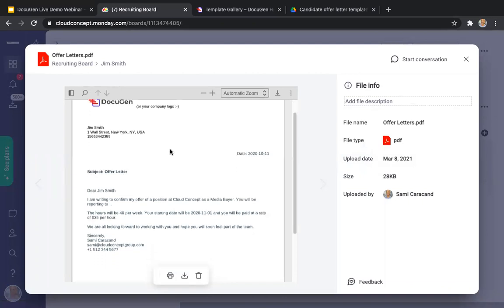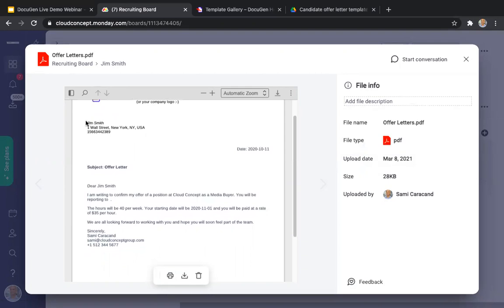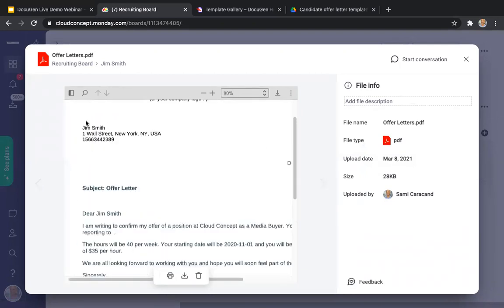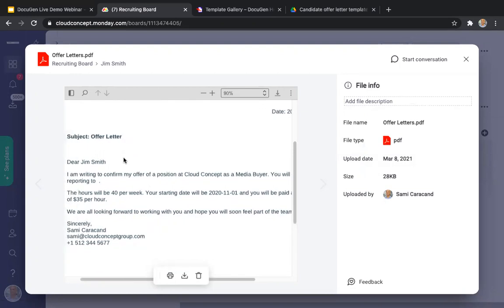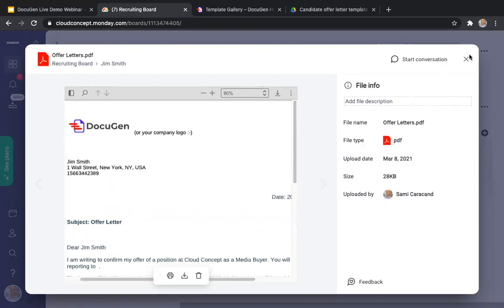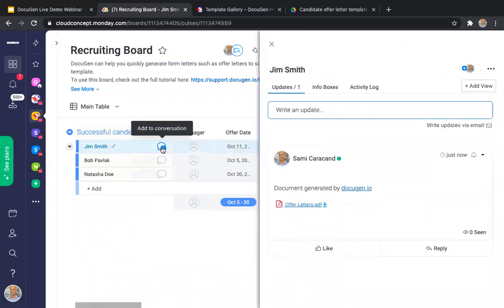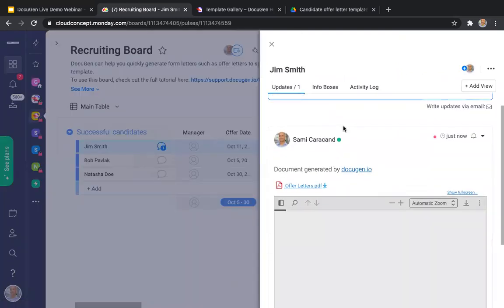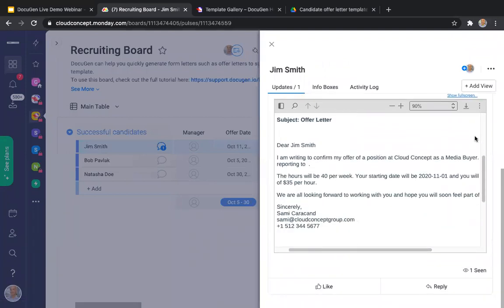Great, it looks fantastic. So this document here looks exactly the way the template looked, except that those placeholders that I showed you earlier on the template have been replaced by actual values coming in from your board. So now that offer letter looks like a proper offer letter that you can send out to your candidates, as you can see here. You will notice that the document has also been attached to the conversation feed. So if I go to the conversation feed, that same document is available here as well as a PDF.